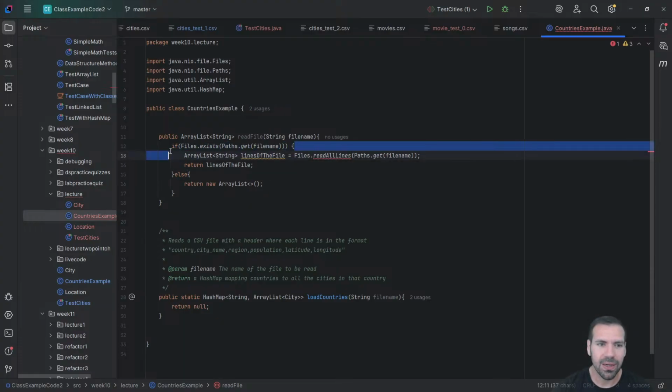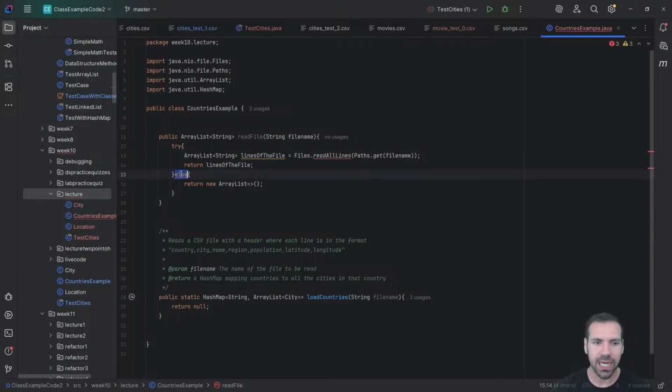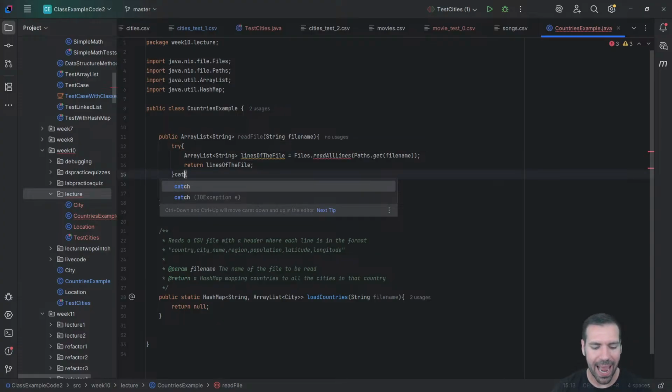So this doesn't work. All that to say, this doesn't work. We cannot guarantee the file is going to be there. We just can't do it. So instead, what we're going to do is catch the exception. We're going to change our if-else to try-catch.